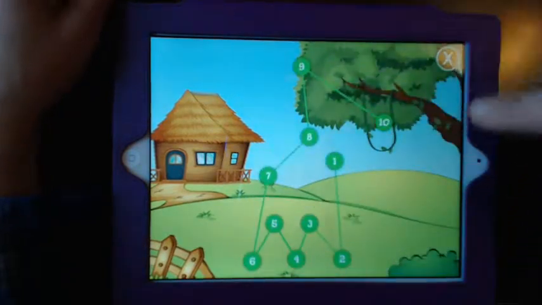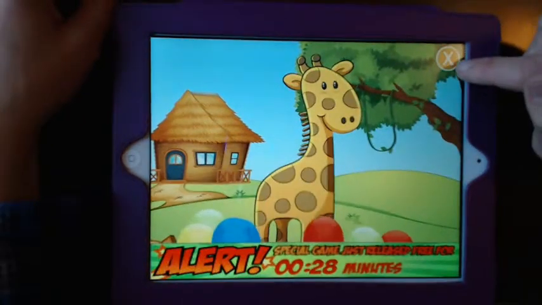I'll just do one more dot-to-dot. All right, and then we'll move on to the next app.